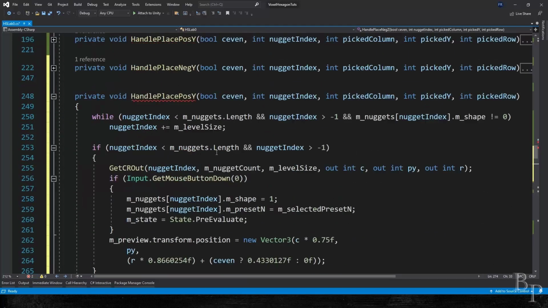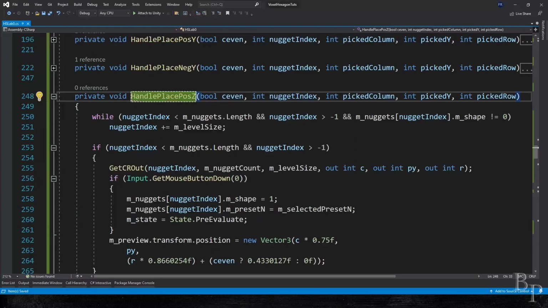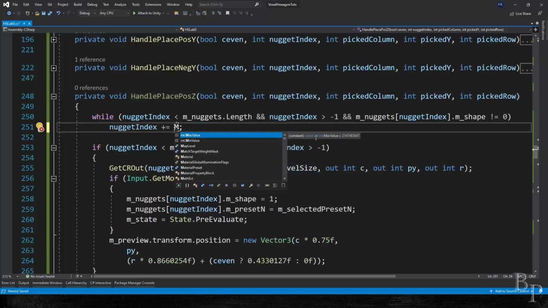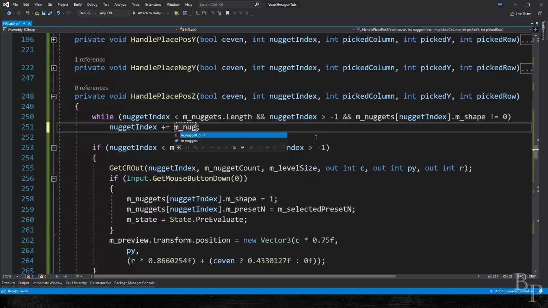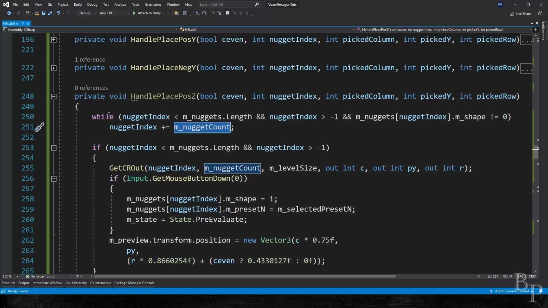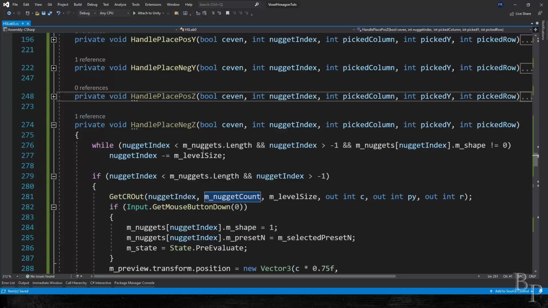In between, we are going to do the Z's next because that will give us some way to test the negative Y. As crazy as that sounds. So for the Z's, we want to do nugget count. Minus and plus the nugget count.